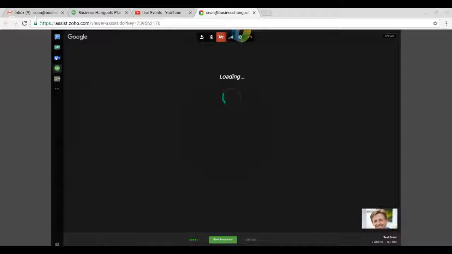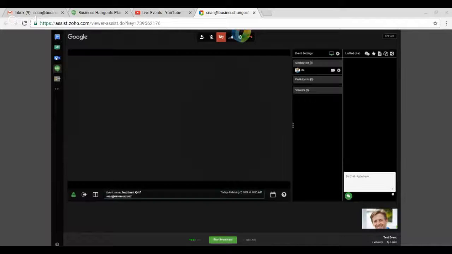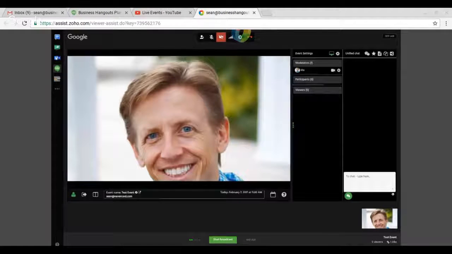And you see here at the bottom also, we have Start Broadcast that's in green. You are not recording until you click on Start Broadcast. So it's important to note that you want the Business Hangouts icon to load first, and then you click on Start Broadcast after.